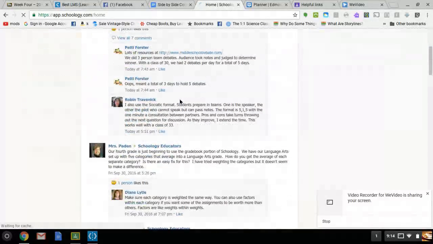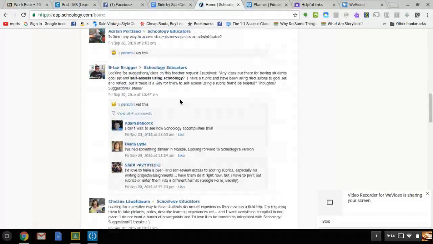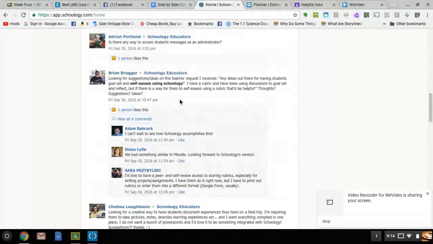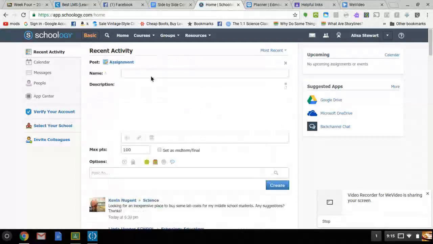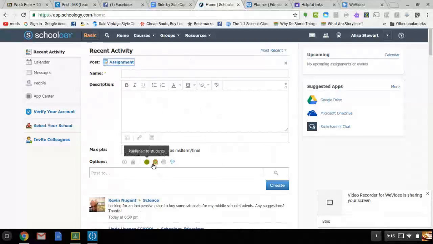Anyway, it's also very much like Facebook in that it brings up these posts, and these are some of the groups that I joined. I can look at updates from the different groups that I've joined and looked into. The assignments in Schoology are super easy to enter in. I think it would be just as simple as using Google Classroom with students.